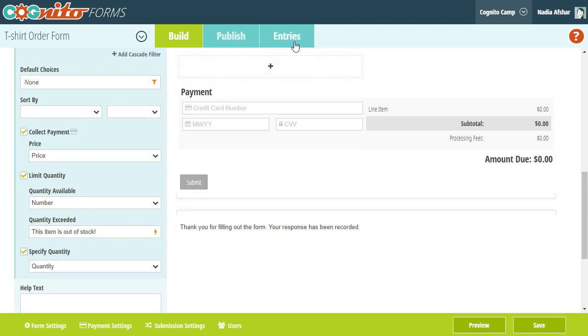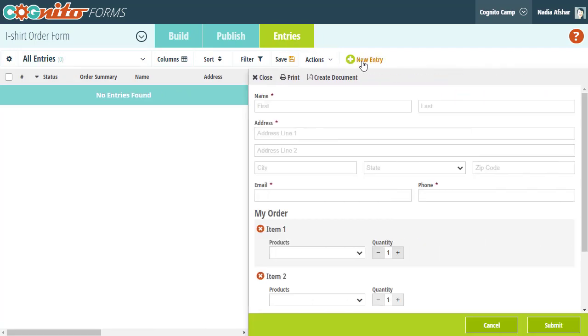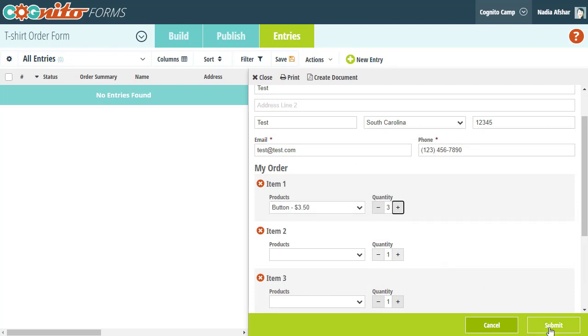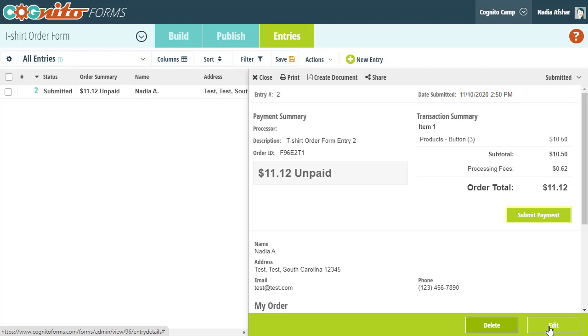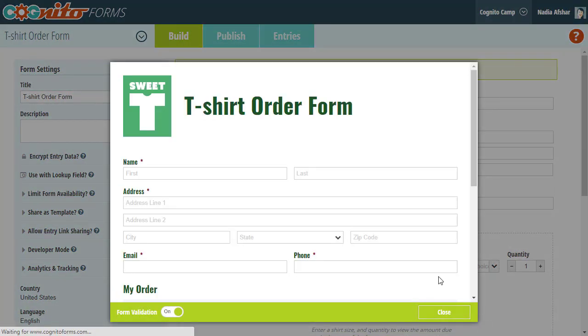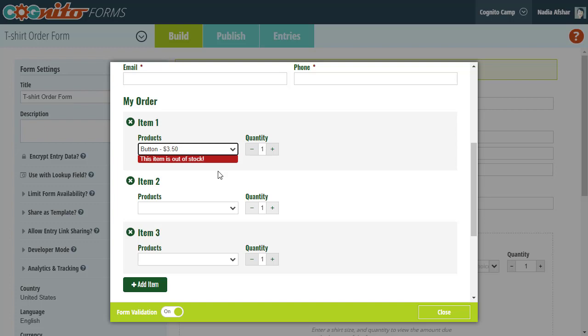Next, I'm just going to add an order to my form and buy out the entire stock of buttons. Now, when I access the form and attempt to purchase another button, we see that they're out of stock. The only way for me as a seller to offer more buttons would be to either delete an existing order or increase the quantity of buttons available in my catalog.